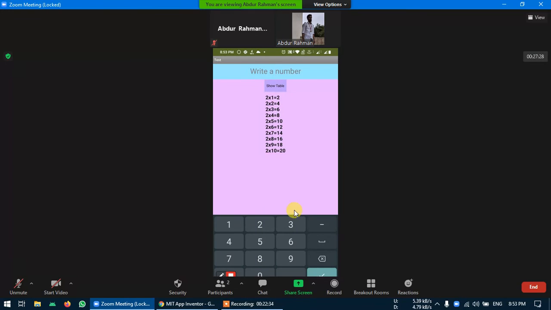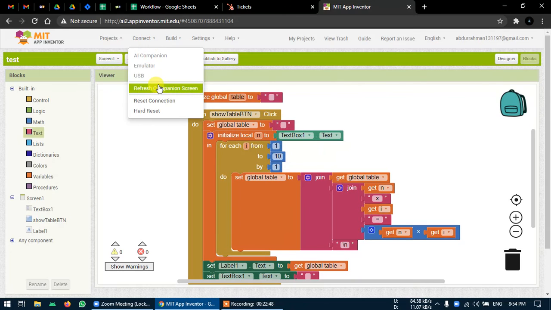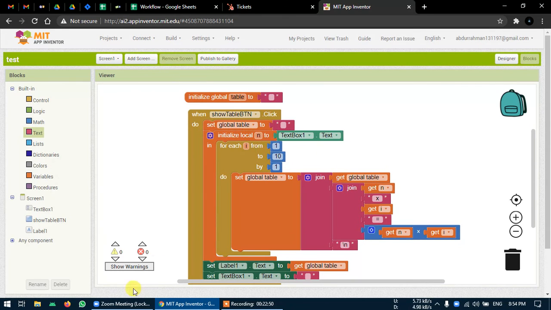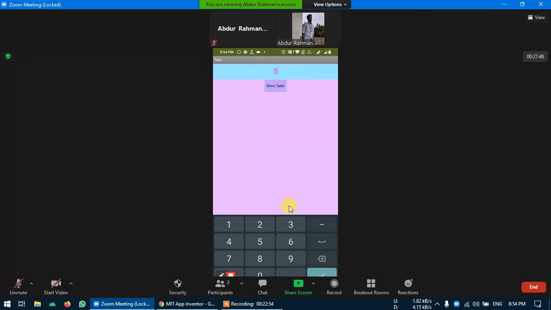Even you can give some spaces as well, if it's looking congested, you can just give spaces as well. Let's see how it looks. Refresh the companion and just go back to Zoom again to check the phone output. Let me write 5. Show table. Yeah, that's perfect now.